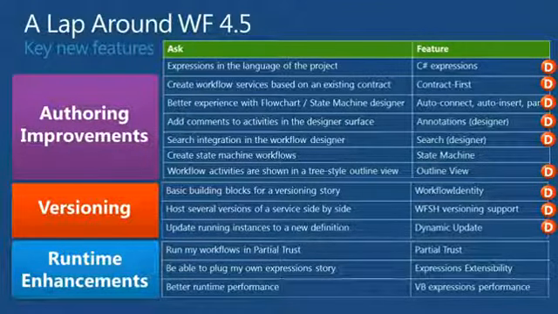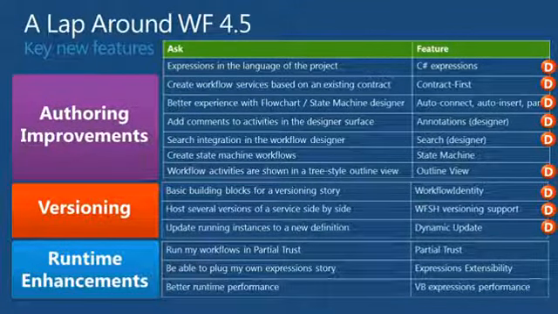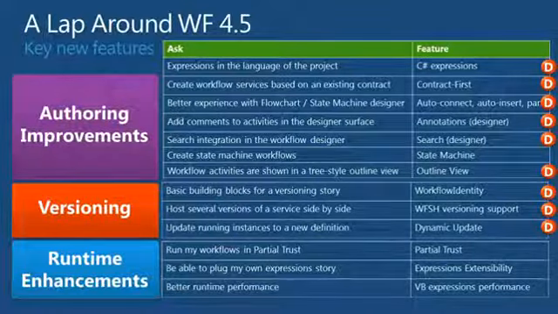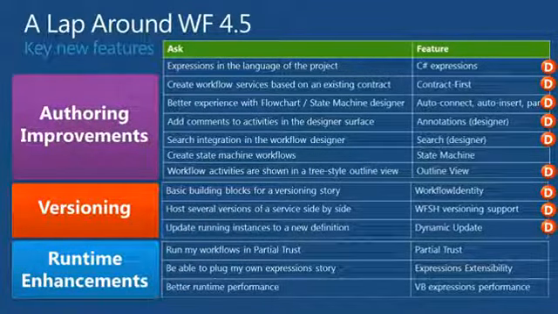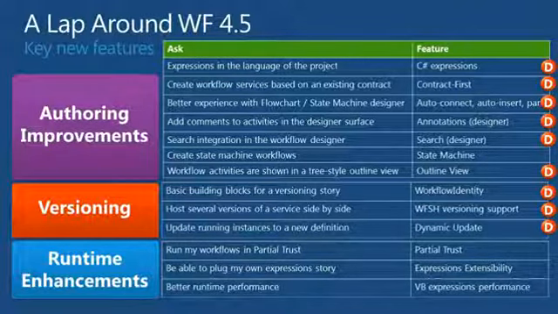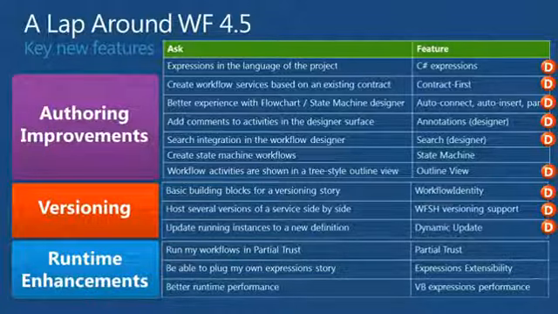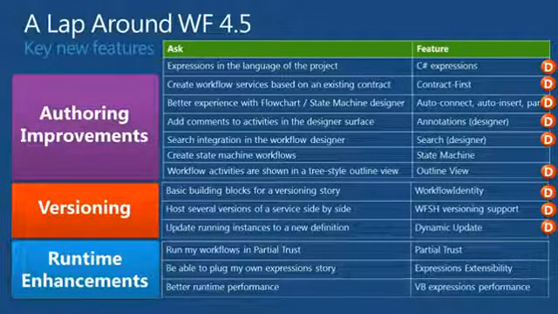Any immediate questions, concerns that I can address? Anything regarding business rules? No, we haven't made any further investments with business rules. You can continue to use the .NET Rules engine within your Workflow 4 apps. That's completely supported, works great, not much more to say about that.